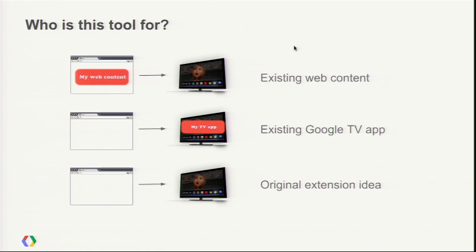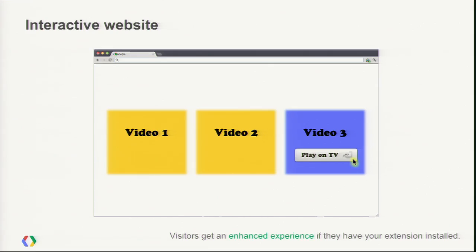Maybe you're a web developer and you want to get your content to Google TV easier. Maybe you're an Android developer. How many Android developers do we have? All right, that's my audience. That's what I thought. And you want to talk to your Android app. This is a way you can make a custom remote control. Or maybe you just have some other idea.